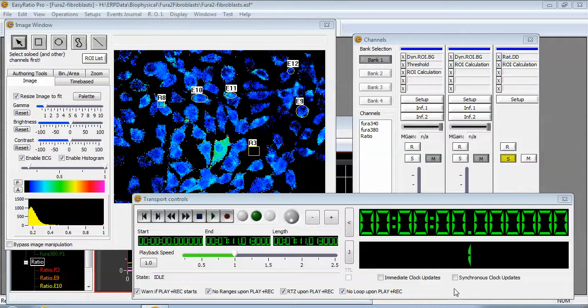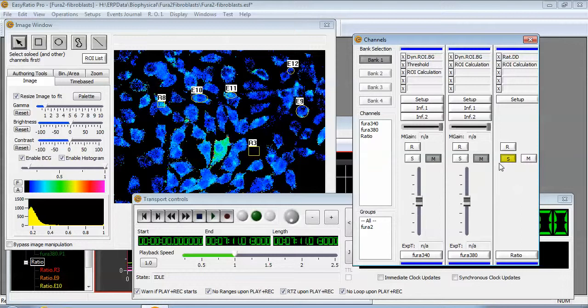In this tutorial, I will describe how to export an AVI movie of any of the channels in your session. This is important because customers will want to export their data to a format that can be played in a PowerPoint or a presentation. Simply choose the channel that you wish to export.